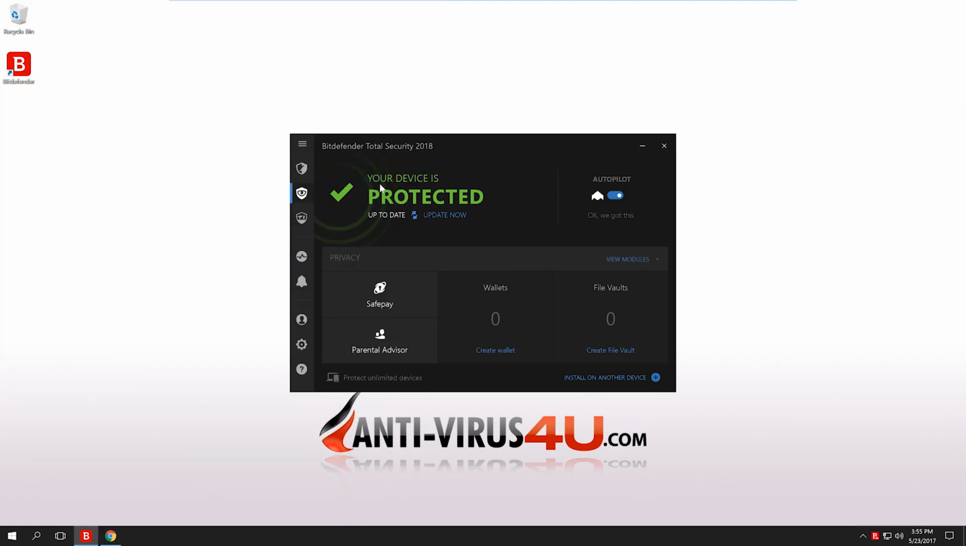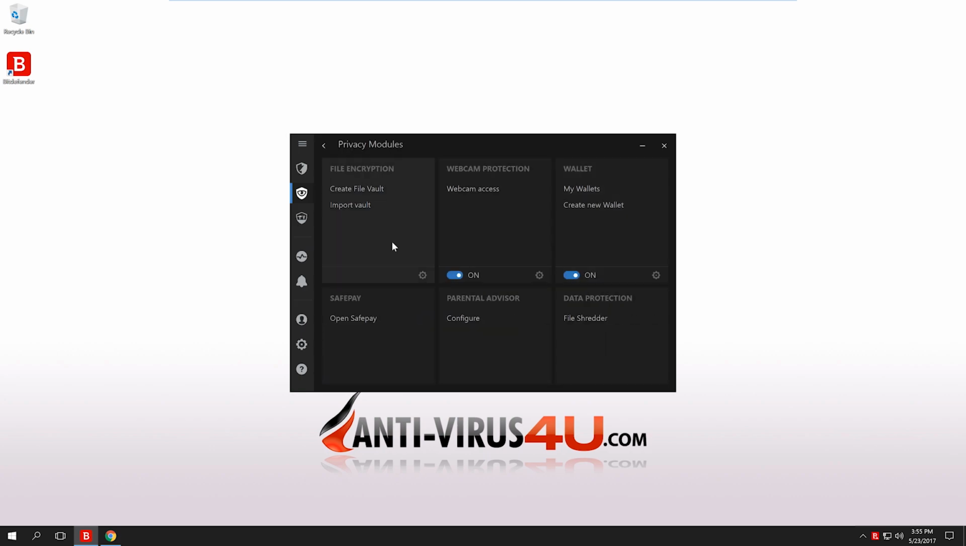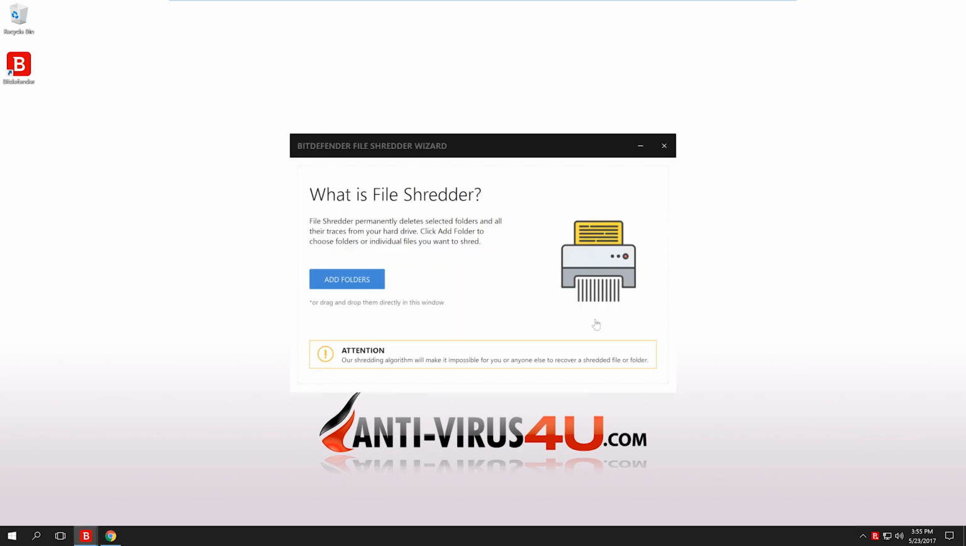Also, in the privacy section of Total Security, we can see file encryption services for extremely sensitive data that you do not want to be accessed. Another feature for extremely sensitive data is the file shredder, which essentially scans your hard drive for remnants of old files that you deleted and makes sure that nobody can access them in the future.